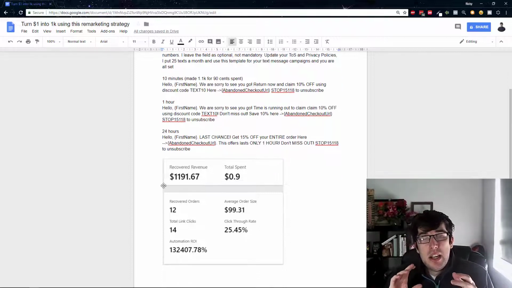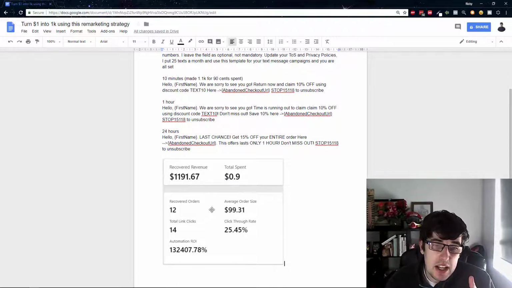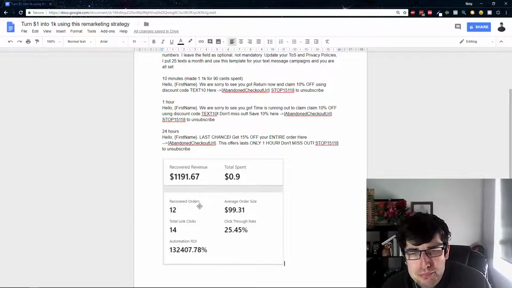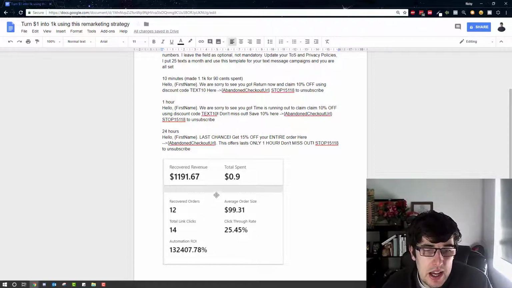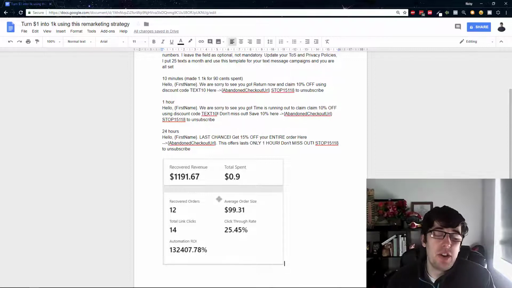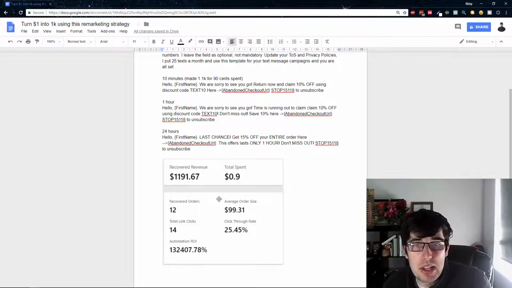Anyway, you can see here, obviously it's dipped a little bit. It was at 180,000, I think, but this is over a 7-day time frame. Basically, this has gotten me 12 orders with an average order value of just shy of $100. Click-through rate of 25%. It used to be higher, but that happens. And with a ROI of $132,000 for something completely on autopilot, and it's cost me 90 cents, right?